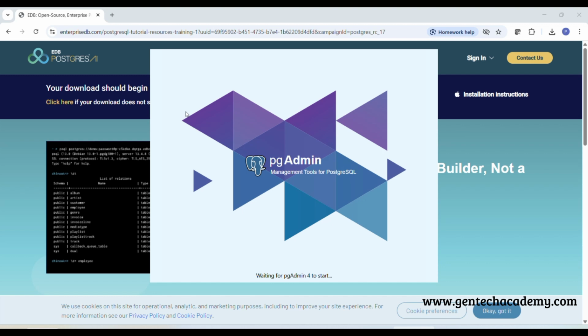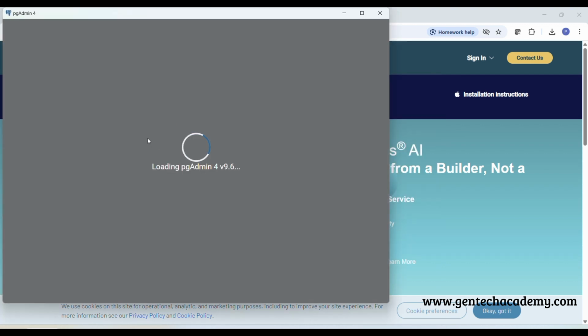Once after opening pgAdmin, the first step is we need to create the database. Either we can use the existing database, by default it has Postgres, or you can create a new database. Depending upon your need, you can create a new database or use the existing one. It takes some time to open pgAdmin. Yes, it has opened now.